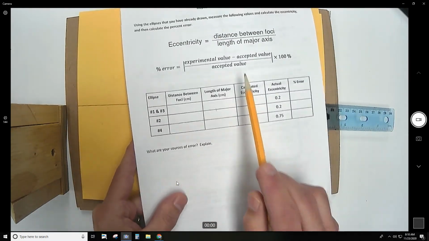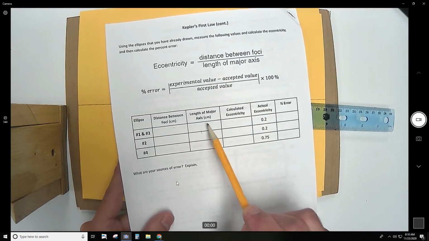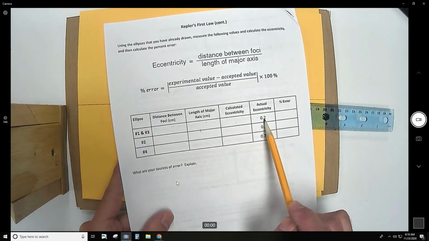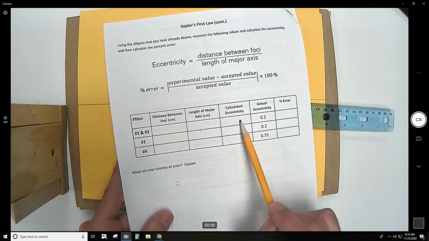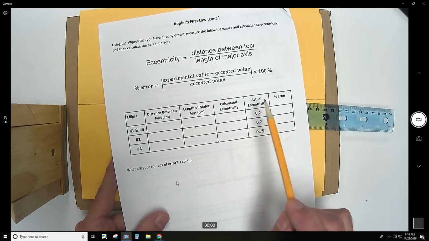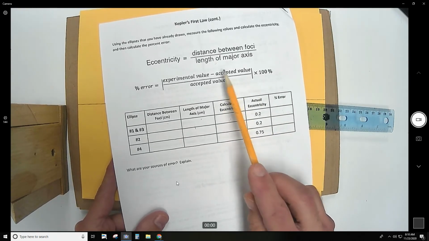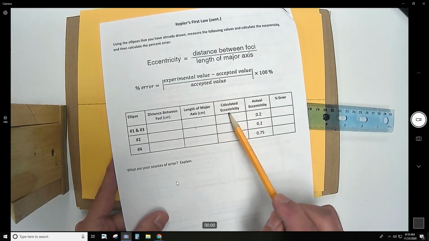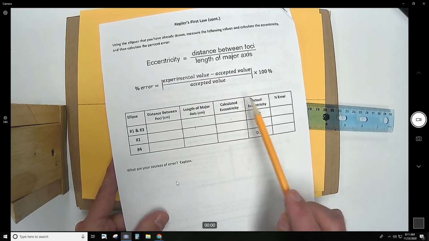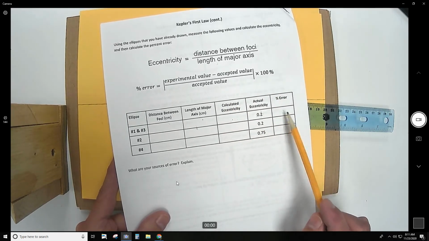The eccentricity can be calculated using this equation: distance between foci divided by length of major axis, and that's going to be your number. That number and this number are probably not going to be the same. They should be really close to each other, but they might not be the exact same number. And so to calculate percent error of this, you're going to use this equation. Experimental value is the calculated eccentricity. Accepted value is the actual eccentricity. And then you have the accepted value on the bottom, and you multiply by 100. That'll give you your percent error.